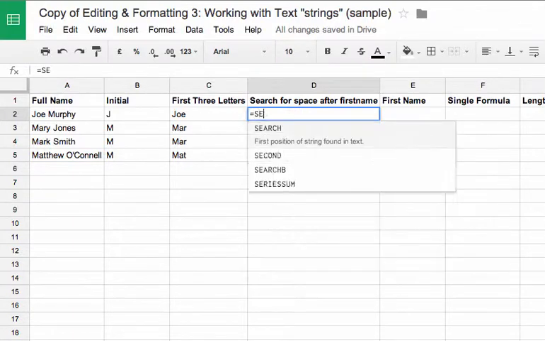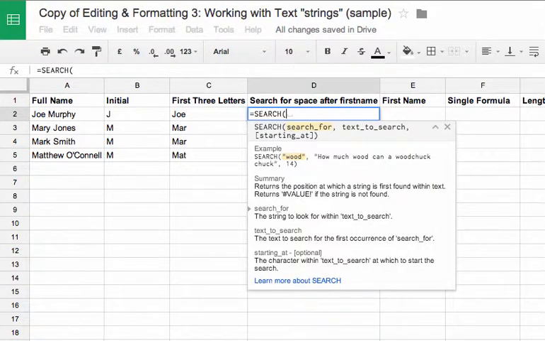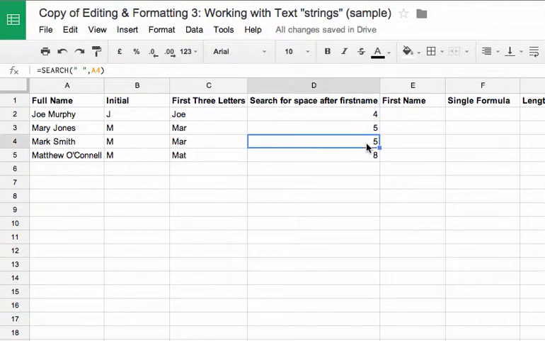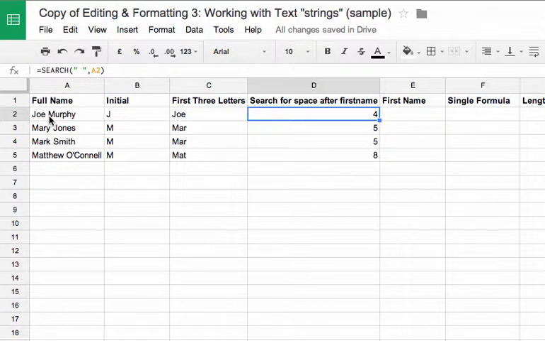So equals search. This time we're going to search for a space, and in spreadsheet language that is shift and quotation, spacebar, shift and quotation, comma, text string, close bracket, press return. And it returns 4, 5, 5 and 8. So what that 4 represents is the position of the space. So the space occurs in position 4 in the name Joe Murphy. It occurs in position 5 in the text string Mary Jones and the text string Mark Smith. And the space occurs in position 8 in the text string Matthew O'Connell.